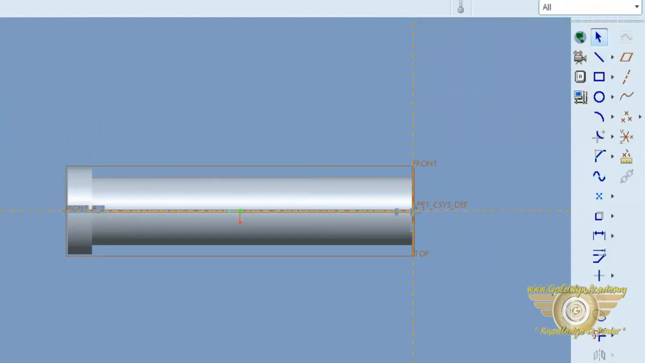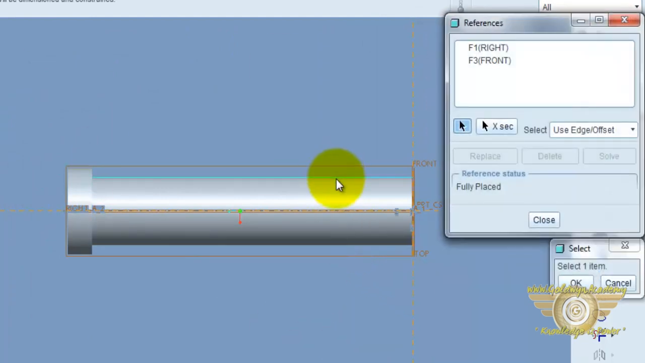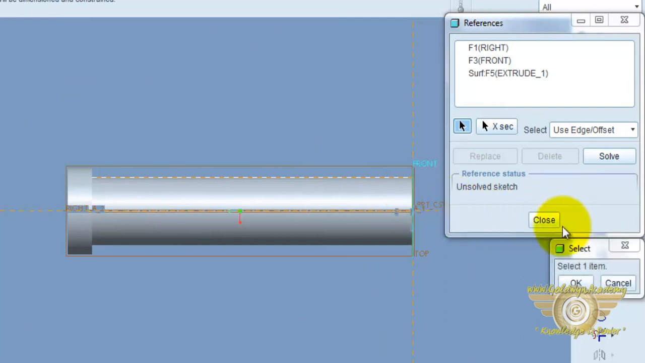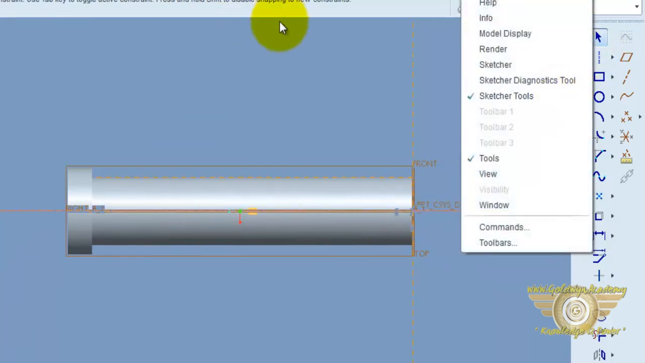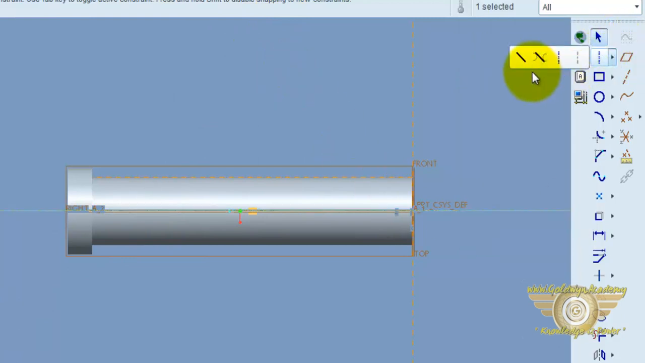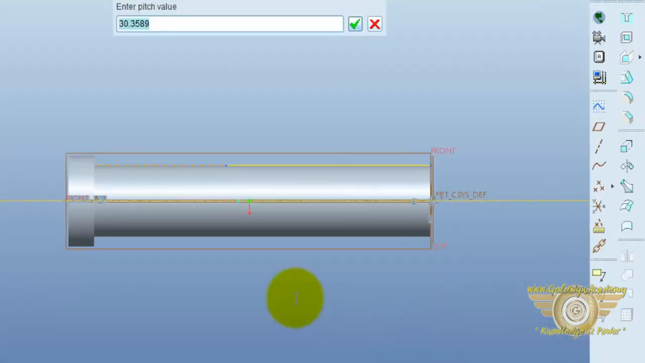So first select the reference. Okay. Now first draw the center line around which the thread has been cut. Okay. Now draw the line up to which point the thread has been cut. Okay, done. Now enter the pitch value.